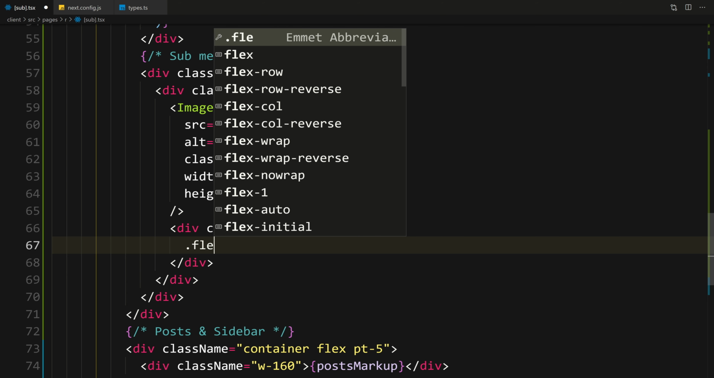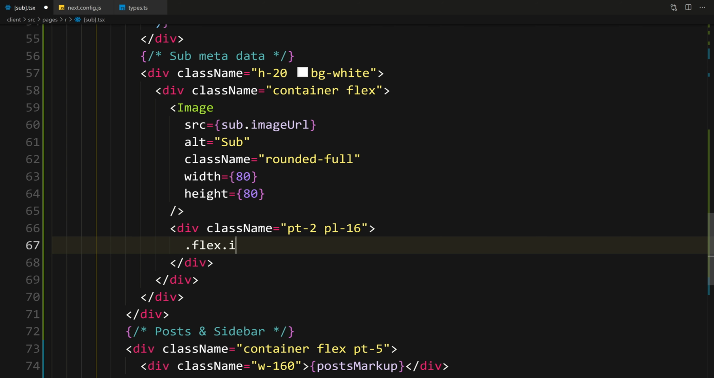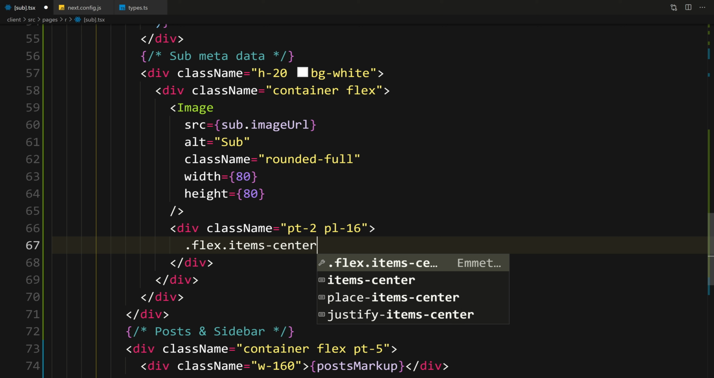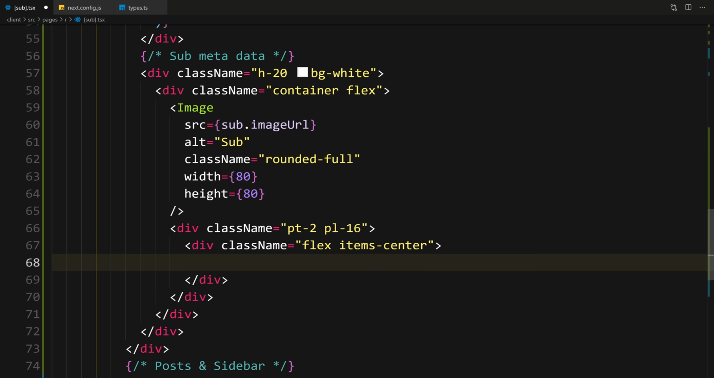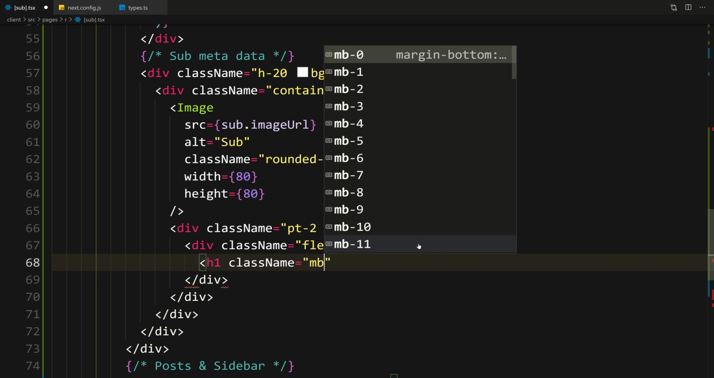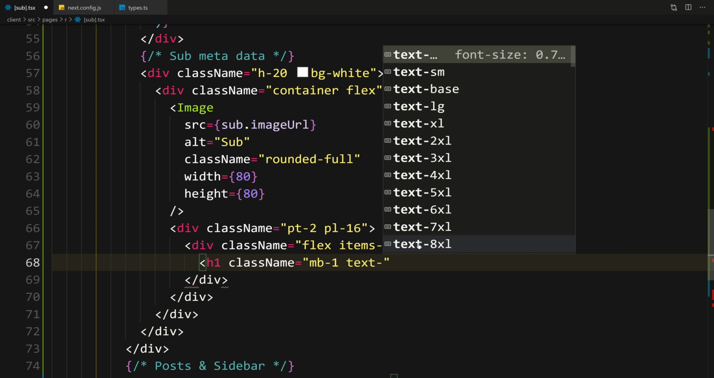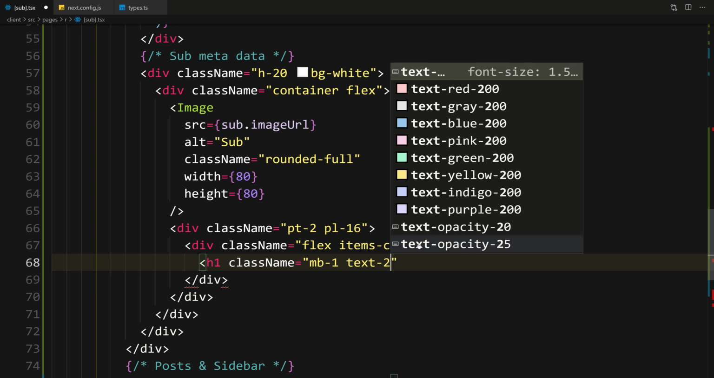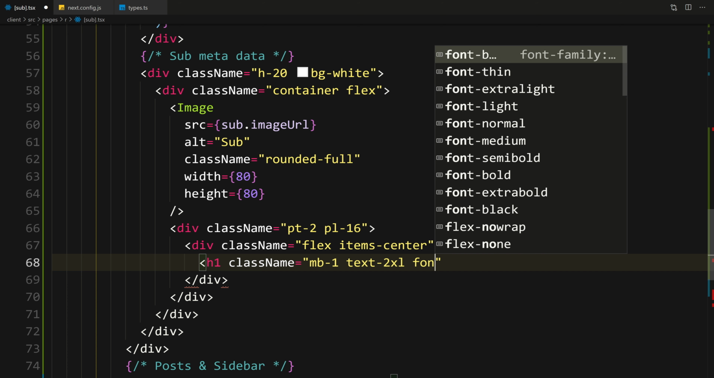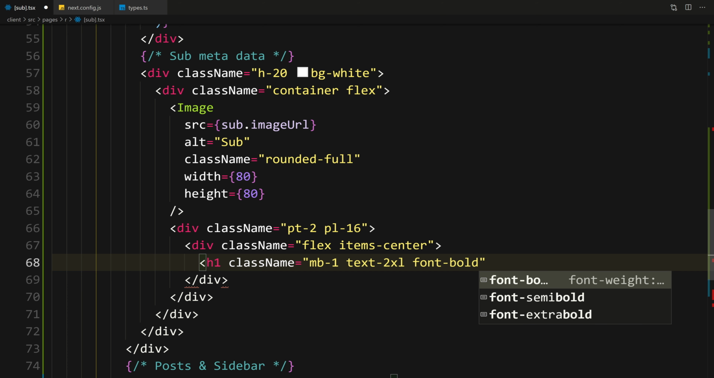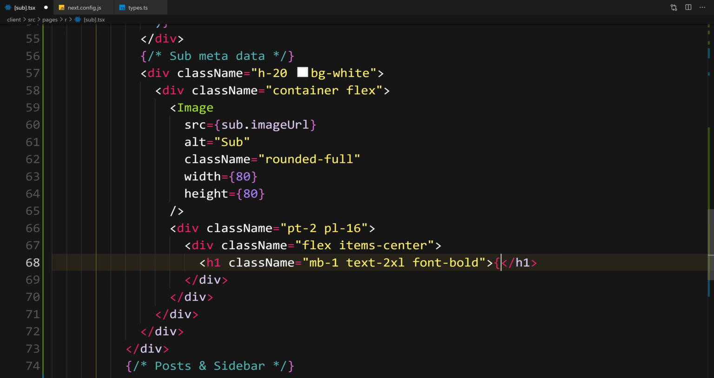And inside of here, let's say .flex .items-center. And here, actually, I'm going to use header 1 because this is kind of the title of the page. Let's give it some classes. Let's give it some margin bottom, so mb-1, and text, what is it, xl or 2xl. And let's give it some font-bold so that it stands out.